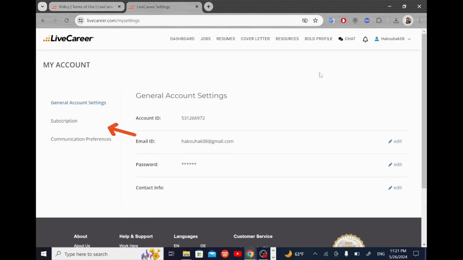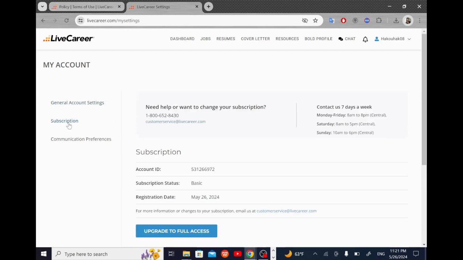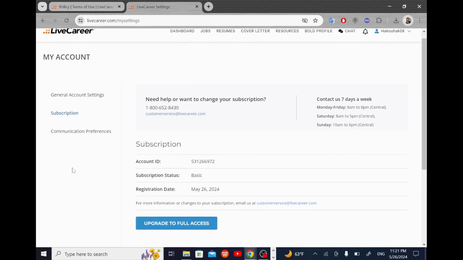In the subscription tab, you will see information about your current plan. And since I'm not subscribed, I don't have it on site. Look for the cancel subscription button and click on it. You'll be asked to confirm your cancellation. Remember, canceling your subscription means you will lose access to all the premium features after your current billing cycle ends.